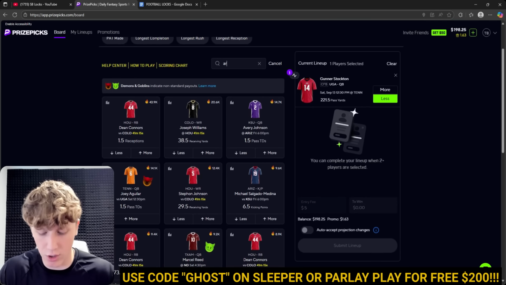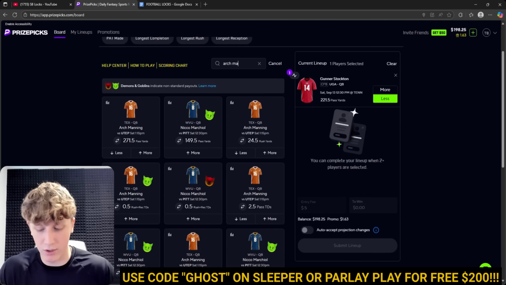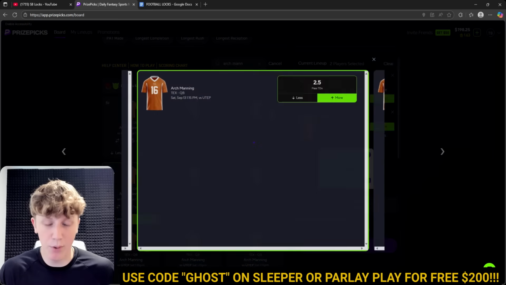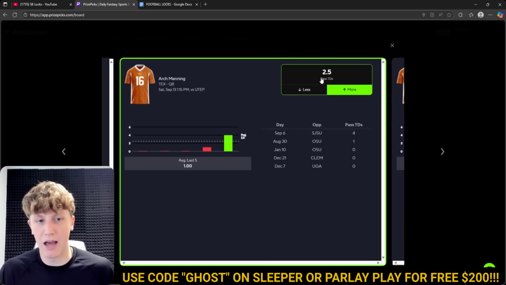The second one, we're going to go straight to Arch Manning. Now, I don't really love betting on Arch Manning. I'm not a guy that has been glazing him the whole offseason saying he's going to win the Heisman. But at the end of the day, they're playing UTEP today. I think he's going to throw at least 3 touchdowns. This line's really good right now.